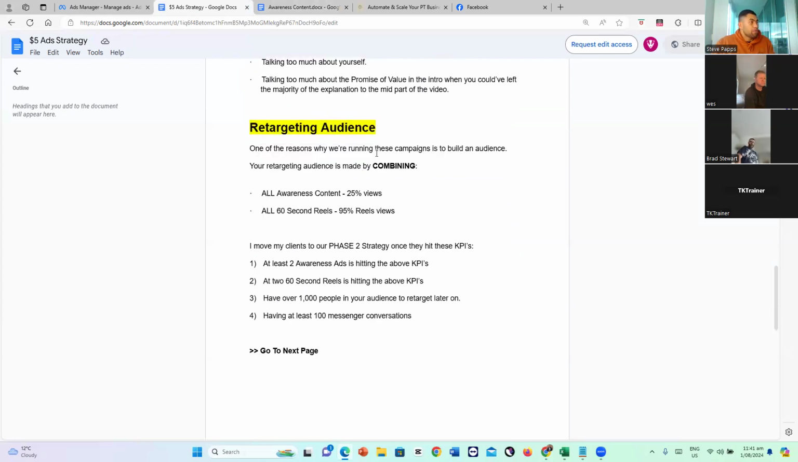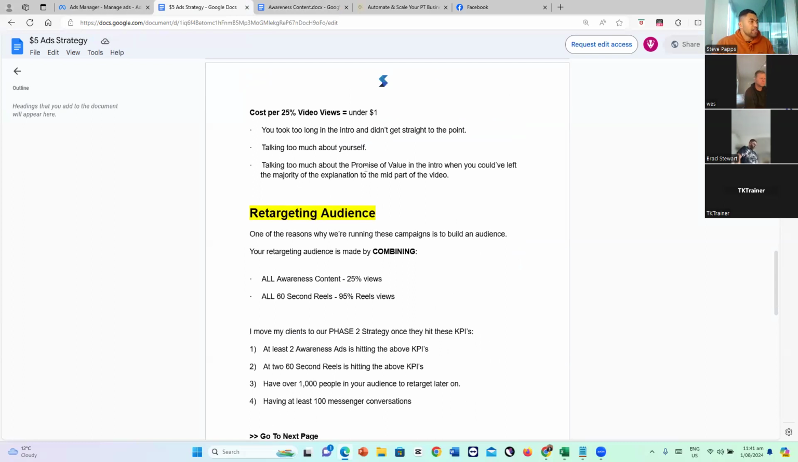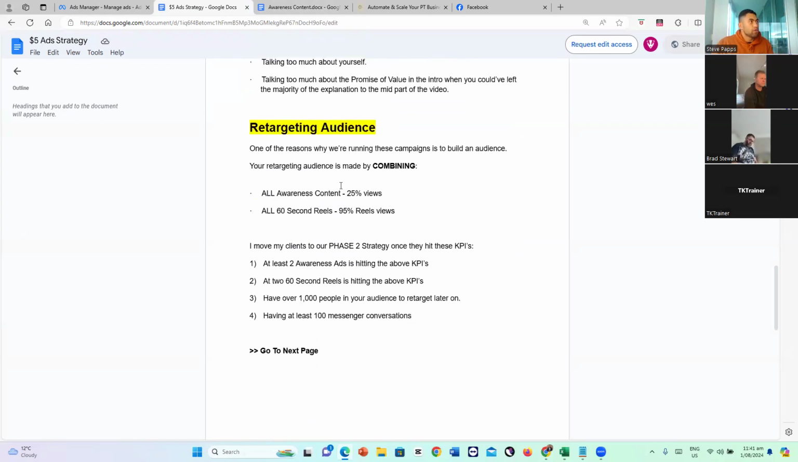Retargeting audience. The purpose of this whole strategy as well is we want to create an audience based off 25% video views. So people who watch at least 25% of your videos, we want to retarget them with middle of funnel content, so ads.